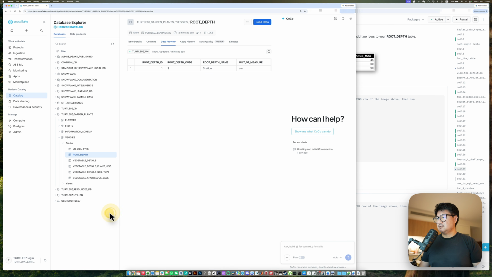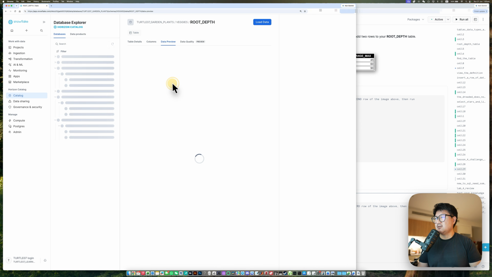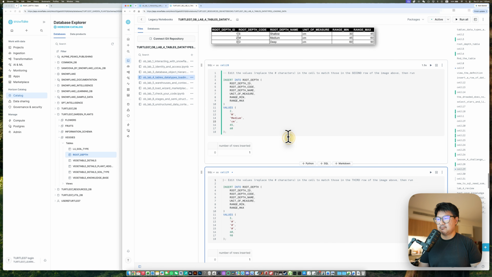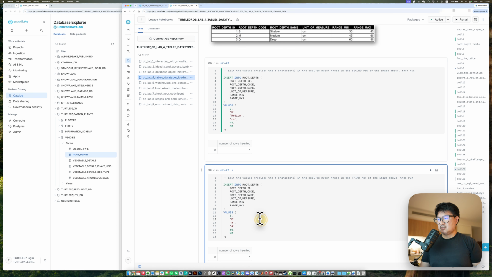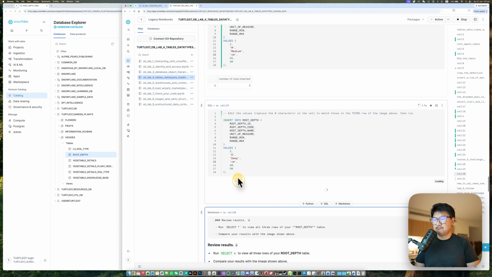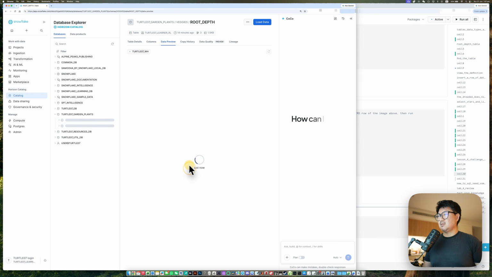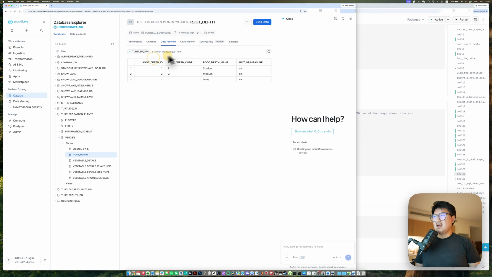Number of rows inserted. Let's refresh our database explorer. Hopefully we see 2 rows now. There we go. The new row appearing right there. And now let's also insert in the deep. Whoops, pardon me. I naturally just gravitated towards L for large. Deep, so D for deep root depth. And then unit of measure is still centimeters. Let's run that. And that's going to insert in our 3rd and final row. And then if I refresh the database explorer, we can see, fantastic, our completed root depth table, shallow, medium, deep.